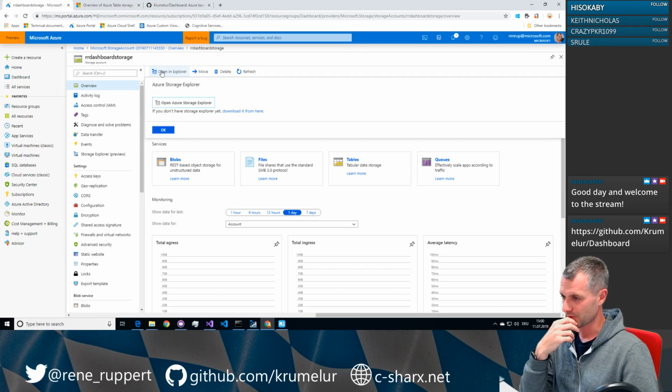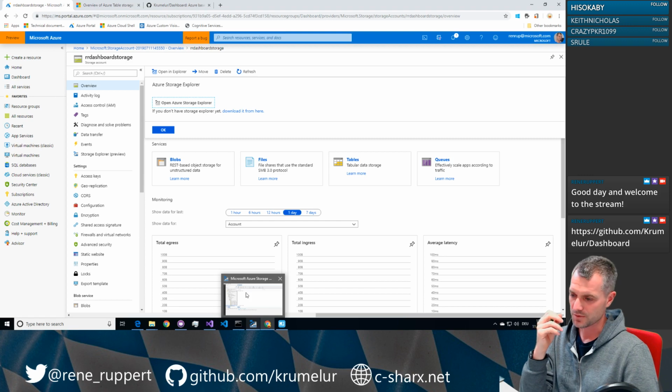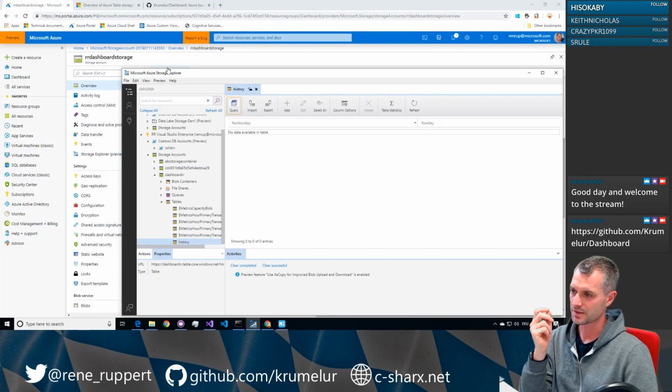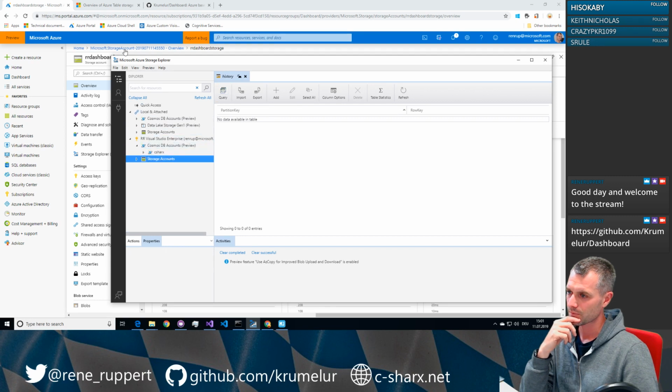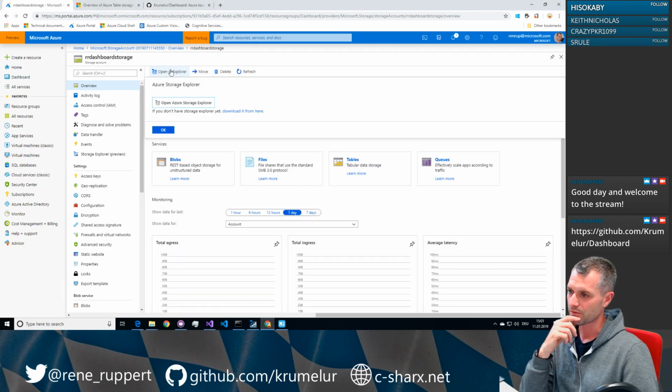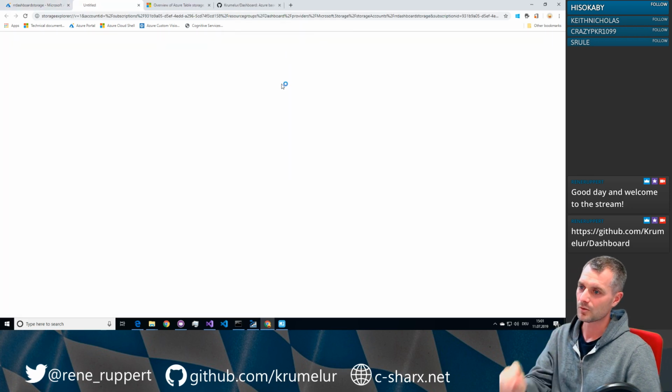Yeah, right. So in order to browse the content of a storage account, we can either use the portal, we can of course use the CLI or .NET SDKs, or the Storage Explorer. I showed that in other episodes of my stream, so there it is, the Azure Storage Explorer. So let's see, can I open that from here? Open Storage Explorer, it's already open.